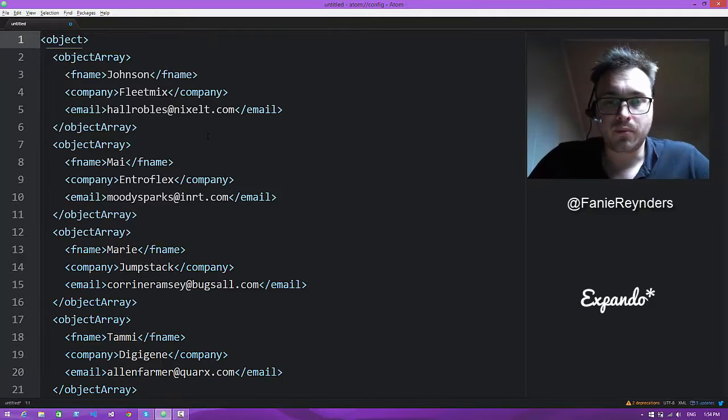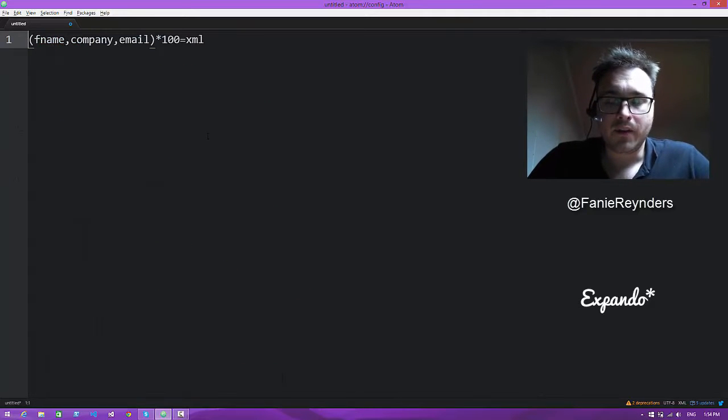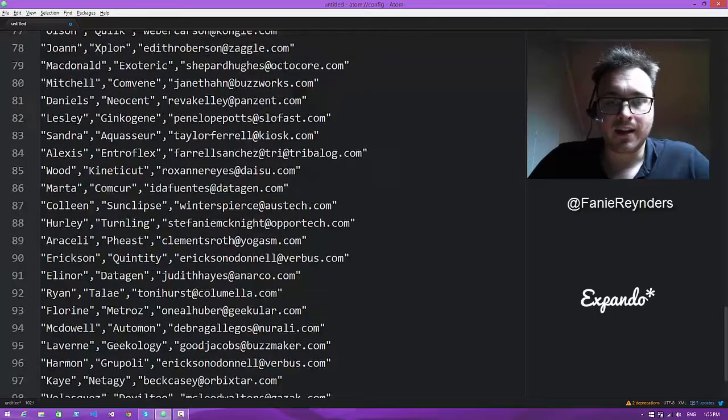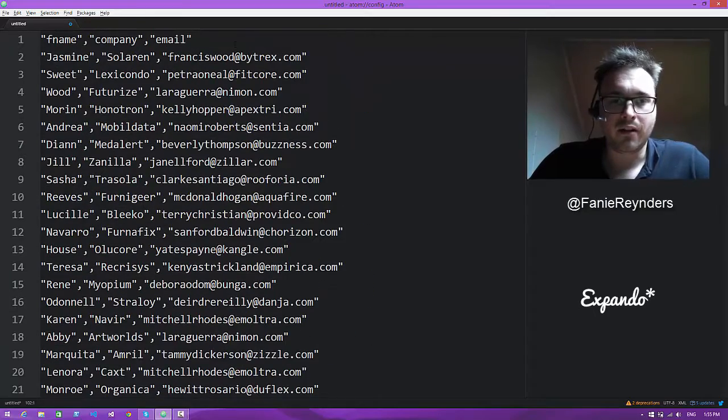The other one it supports, other than JSON and XML, is also CSV. So if we say equals CSV, it will give us a CSV representation of our records.